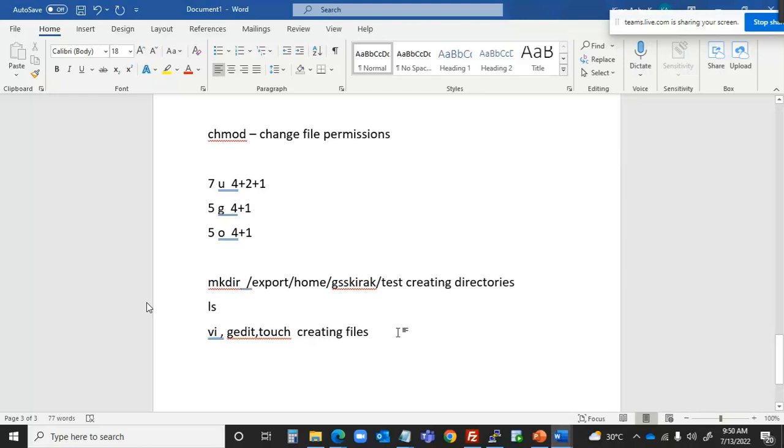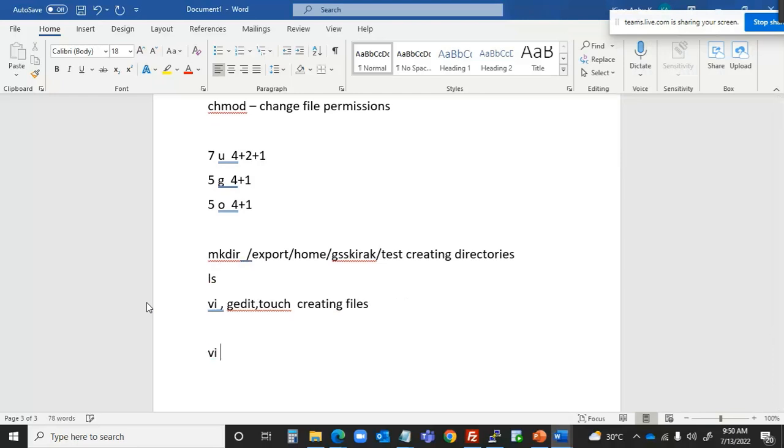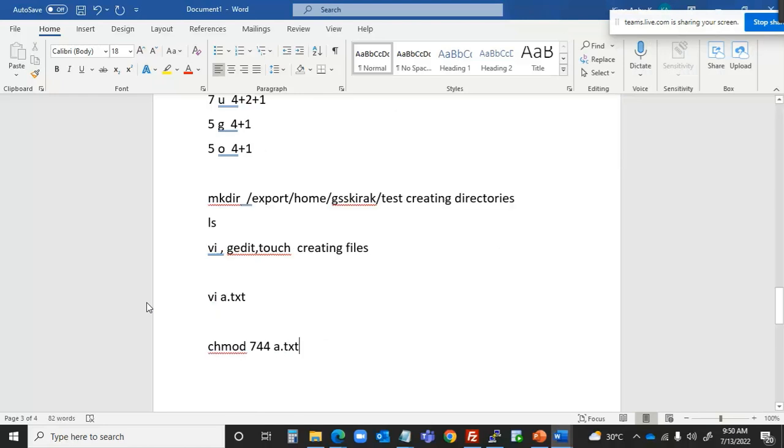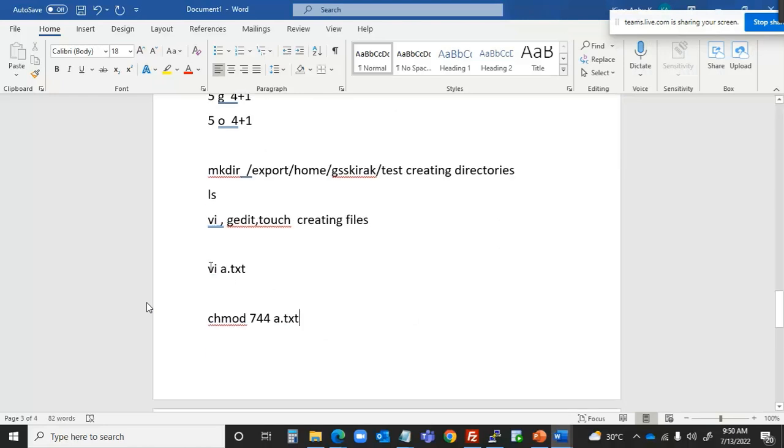So for example, I am creating one file. Like this I created a.txt, using vi a.txt. I have created the file, but I don't want this file to be written or executed by all people. I am giving only 744 to a.txt, for example. You understand, no? So using vi I created one file, a.txt.